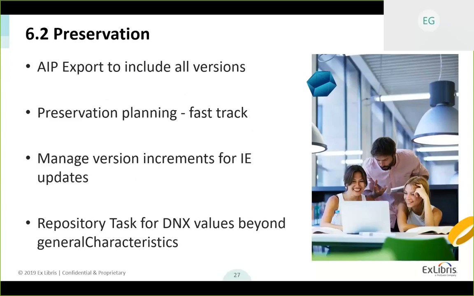Preservation planning, this is going to be a fast track. So basically it's going to be the ability to create a preservation planning which is not necessarily dependent on a risk which has been identified, but more of a predefined migration which the institution is interested in, but wants to run it in the system to have all the events and all the original and migrated files all sitting in the system.